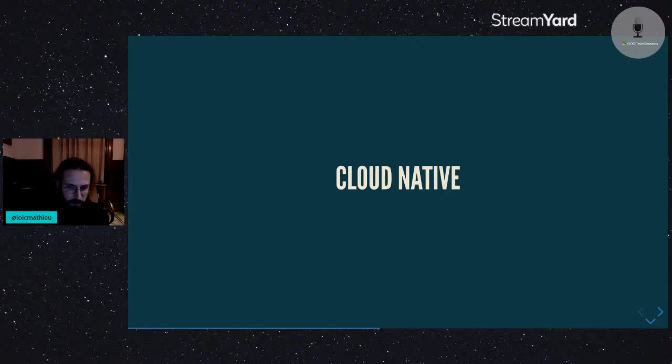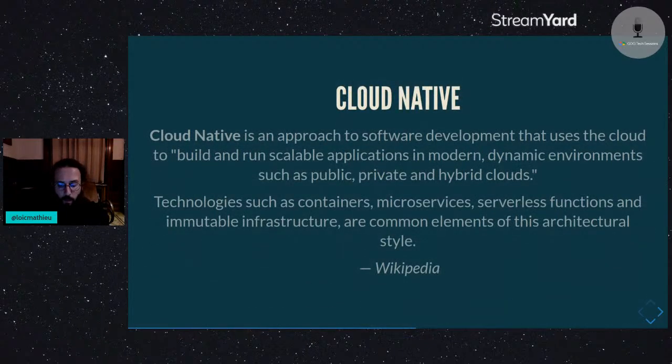Okay, so Cloud Native. When we talk about Cloud Native, we usually describe it as an approach to software development that uses the cloud to build and run scalable applications in modern dynamic environments such as public, private, and hybrid clouds. So Cloud Native is a technology stack such as containers, microservices, serverless functions, and immutable infrastructure. It's an architectural style that uses the capacity of a cloud provider to build an application.